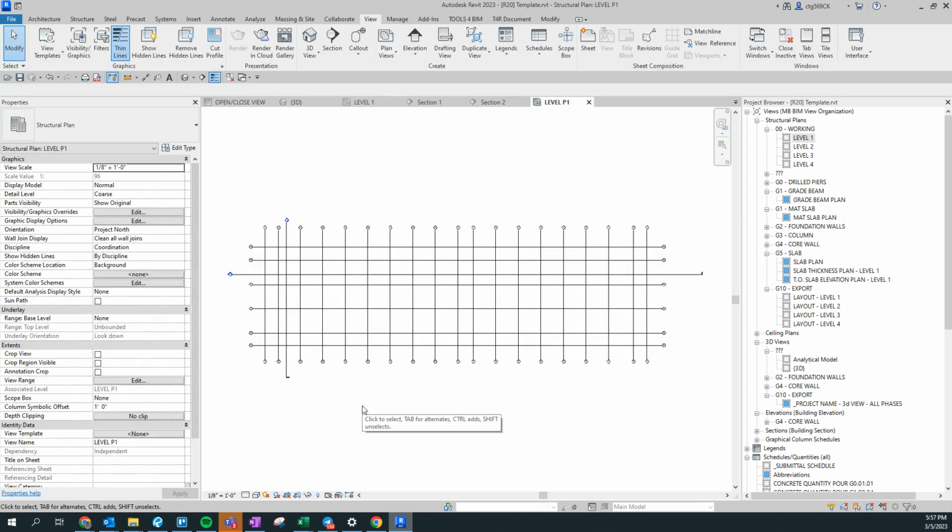So now we've got all of our grids, all of our levels, and we are ready to start getting into modeling.